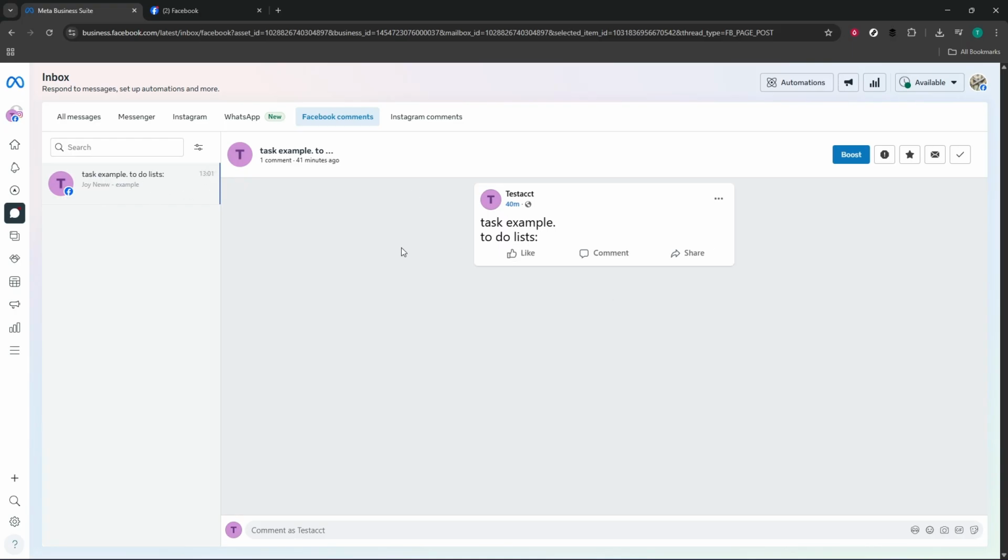The best part is that all of this happens right inside Meta Business Suite. You can moderate, sort, and respond quickly without ever leaving the platform, saving time and keeping your process consistent. That's it. Now you know how to manage comments in Meta Business Suite with confidence and speed.